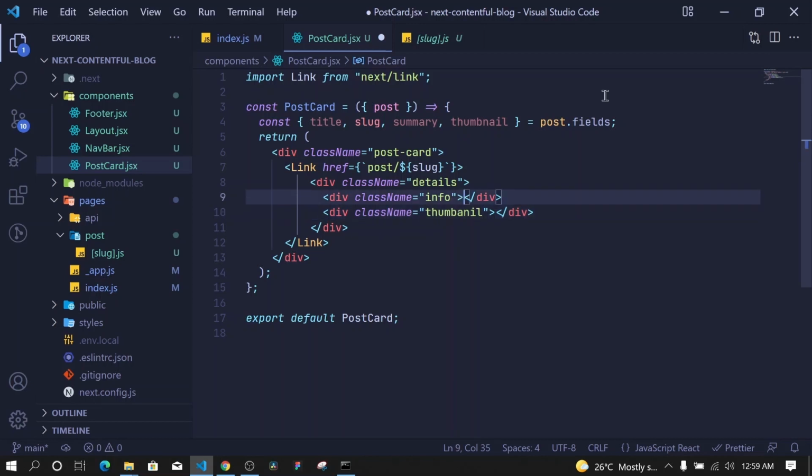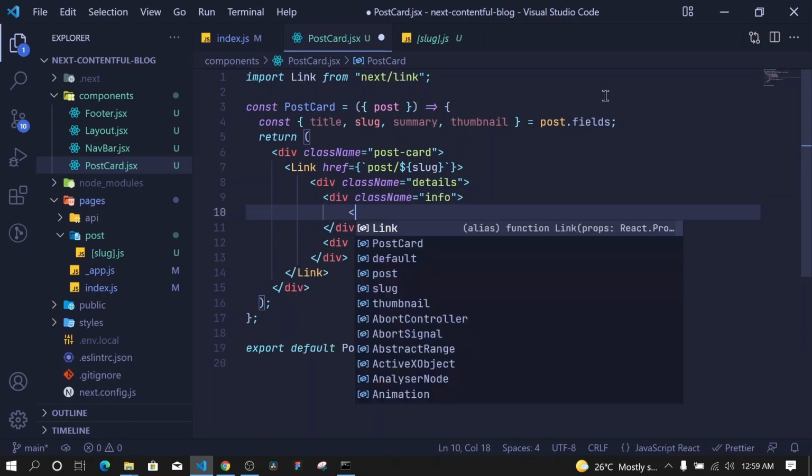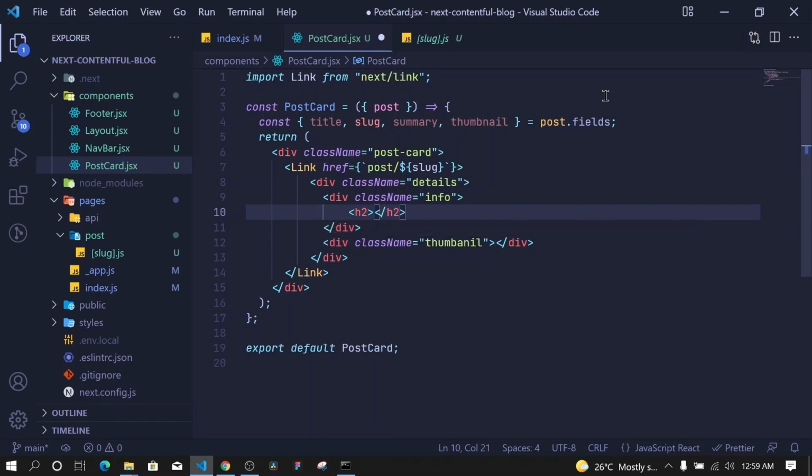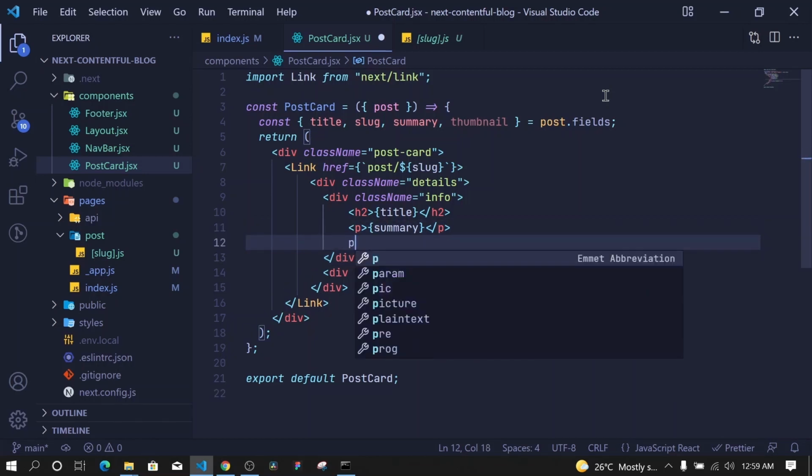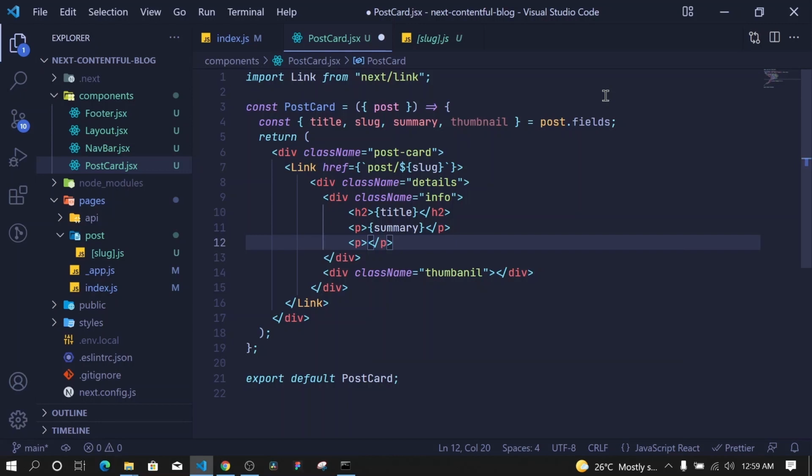And let's start with info. For info, let's have an h2, and we will display the post title. So I'll say title, and then after the title we can have a paragraph, and for the paragraph we can display the summary, just like that. And then another thing is that we can also show the date. So right here I can have another p tag, and for this one I'll give it a class name of date. Let me first rename this correctly, thumbnail.